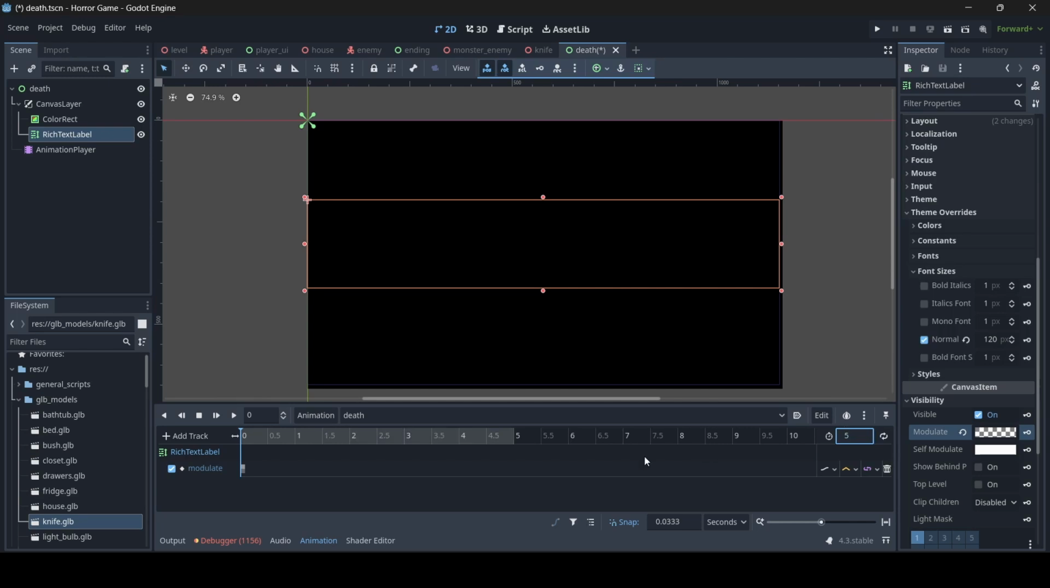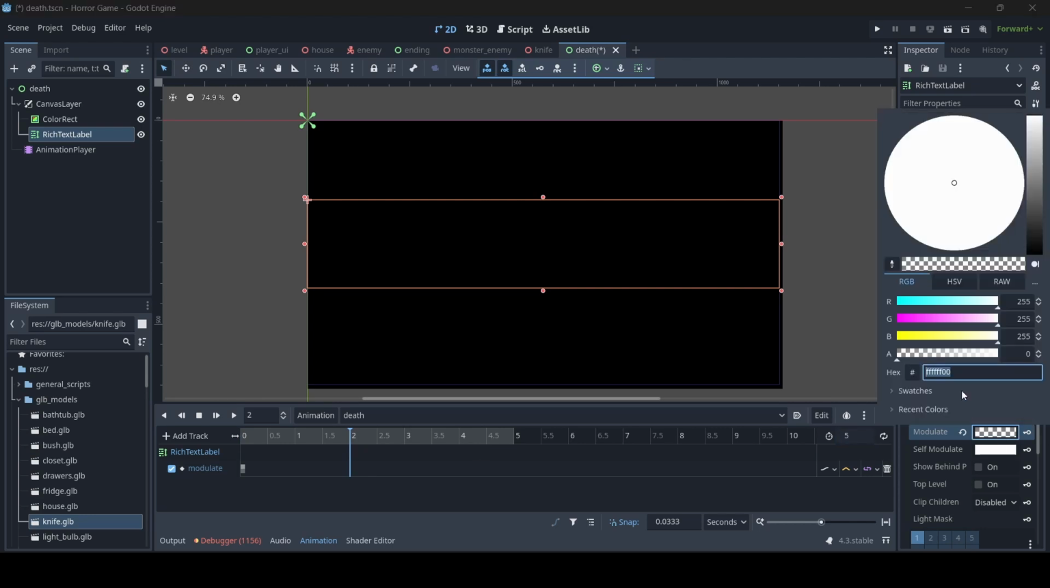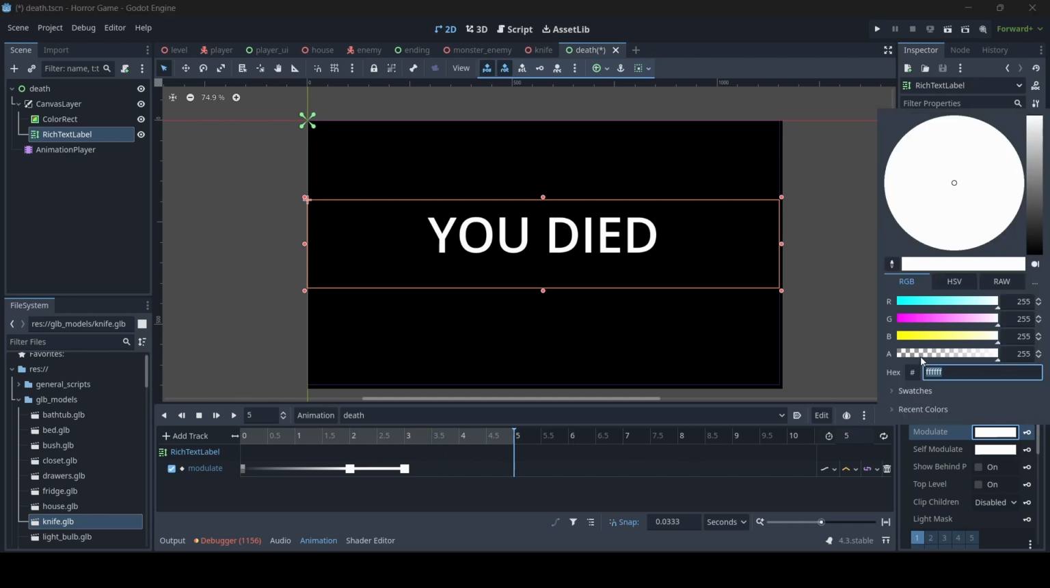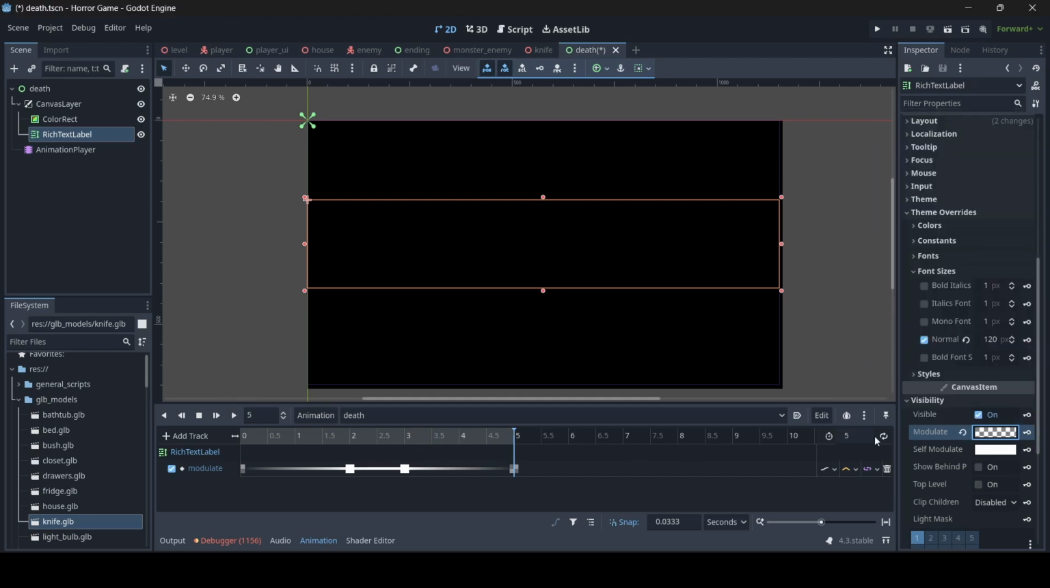I'm going to make this animation about 5 seconds long. Then for about 2 seconds this is going to fade in, just like that. It's going to stay for a second. And then it's going to fade out for 2 seconds. So now let's see how this looks. And there we go. So that's going to be our simple death scene.